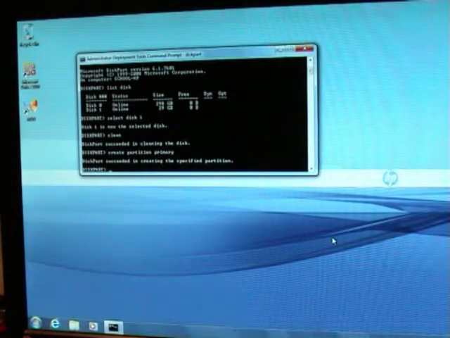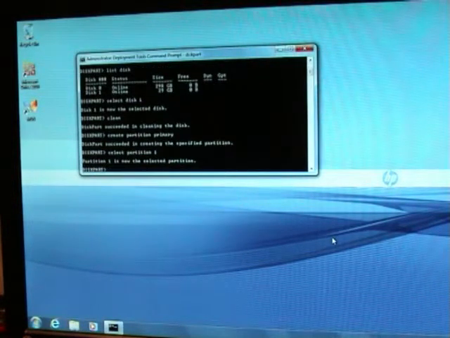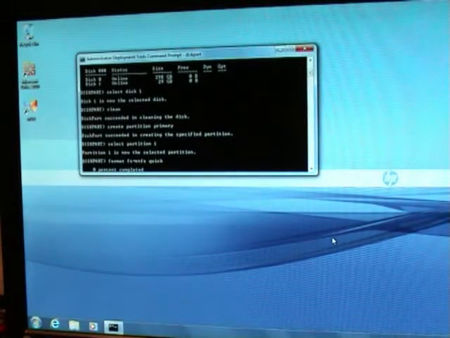Okay, partition created. Select partition 1. Once again, we're going to format it: fs equals ntfs, quick. Okay, make it active after it's done it. Come on, baby.